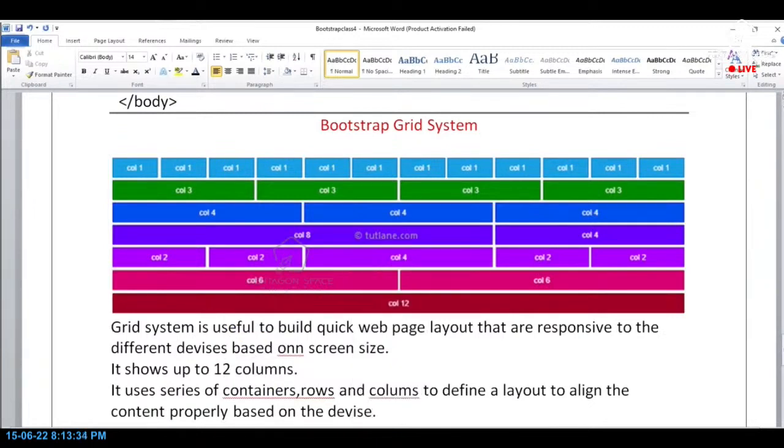Now see, for example, you can place 12 images. If you consider first row, you can place 12 images there, small images. If you consider the second row, you can place how many images? 4 images. In third row, you can place how many images? 3 images. Like that.